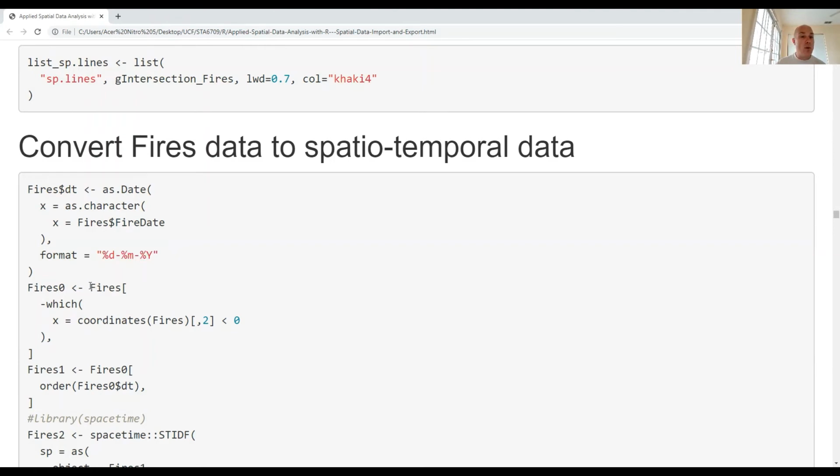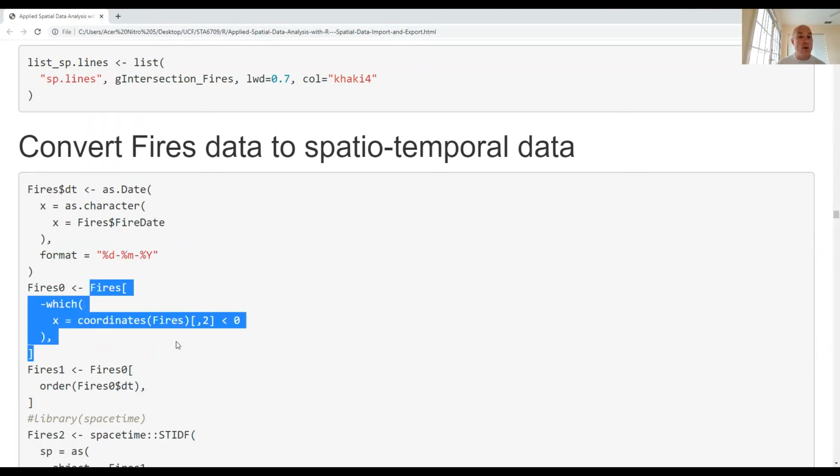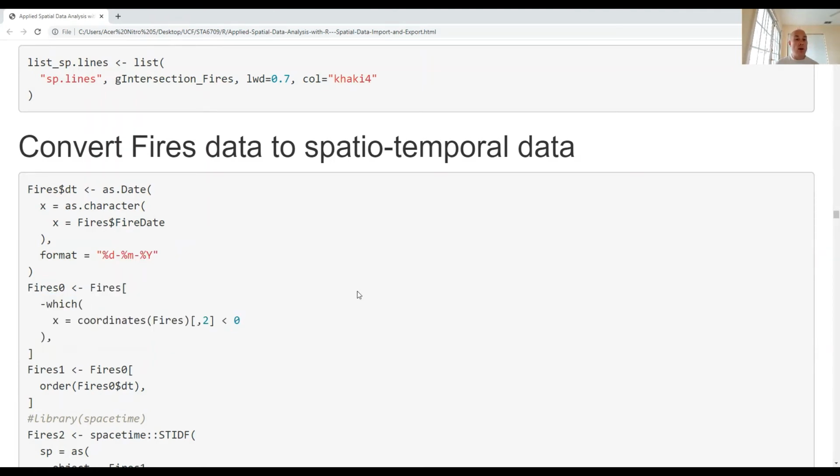Now I'm going to look at the coordinates where the latitude is north of the equator.